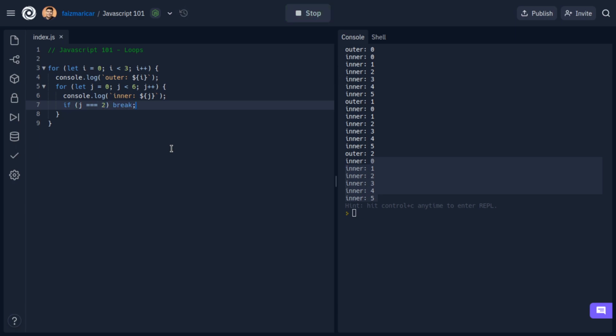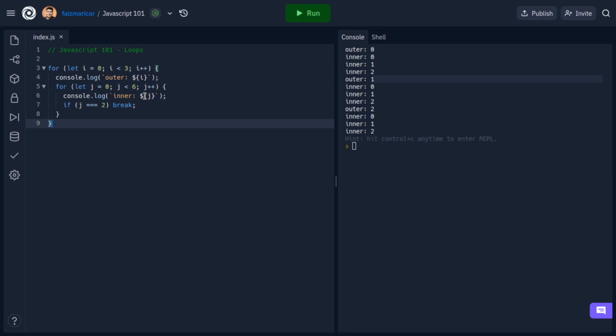If we run this code, basically the outer loop runs the inner loop, and then it stops at 2, then goes to the next outer loop. So that's how you break the inner loop. But what if you want to break the outer loop? You can use something called labels. A label is basically any word you want to use. I'm going to use the word outer and then a colon next to the for loop.